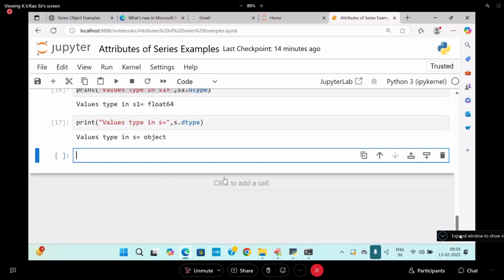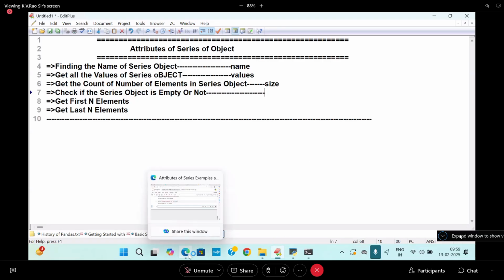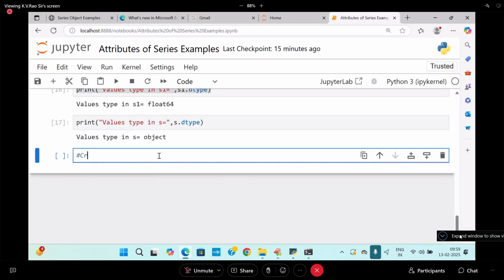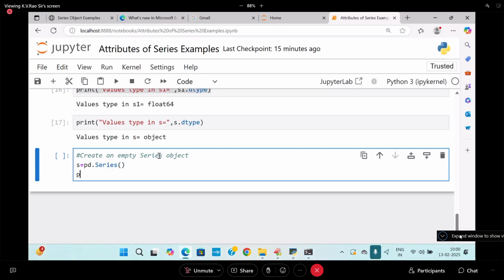What are the attributes you found now? dtype, name, values, size. Check whether the series object is empty or not. I'm going to enter into that place, which is very simple. Create an empty series object. Now try to create. S is equal to, even I did not create yesterday, an empty series object. pd dot series of. Here no data present at all.